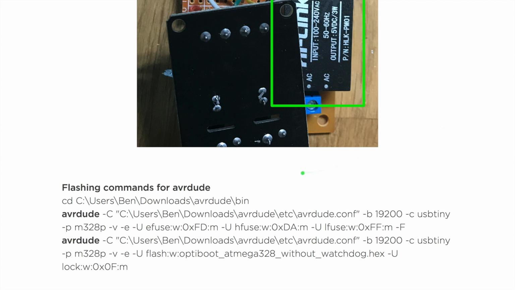a hardware issue. So AVRDude is installed here on my computer, and we're going to need two commands. There are a couple of things to know about this command. First of all, this is the tool, its configuration, baud rate, type of programmer. So we are using USB Tiny, which I showed you earlier.